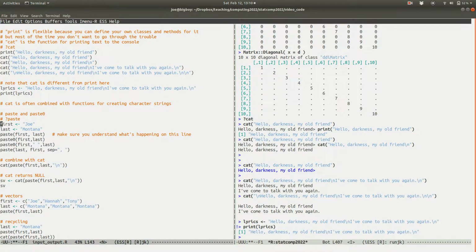Okay. Now, cat is often combined with other functions. So here we're giving cat just the character string we want to print out. But in many cases, you'll want to use some other function to combine strings together or make them look a certain way, and then pass that to cat to print it out.